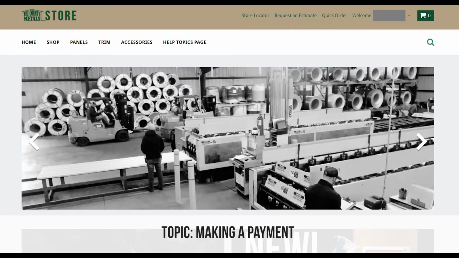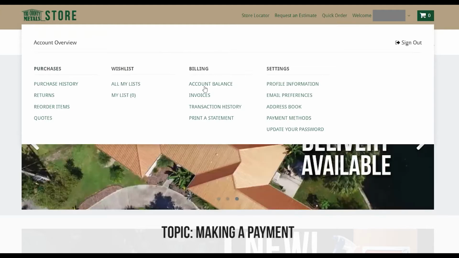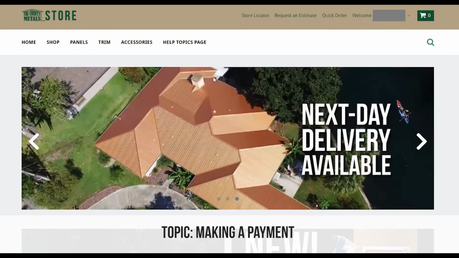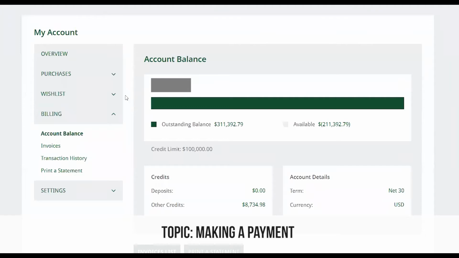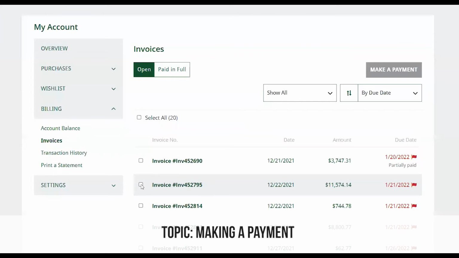Today we're going to go over how to make a payment on your e-commerce account. First, you are going to want to go to your purchases, account balance. Here you'll find your account balance and invoices that you have. Click on the invoice that you want to pay and click Make a Payment.